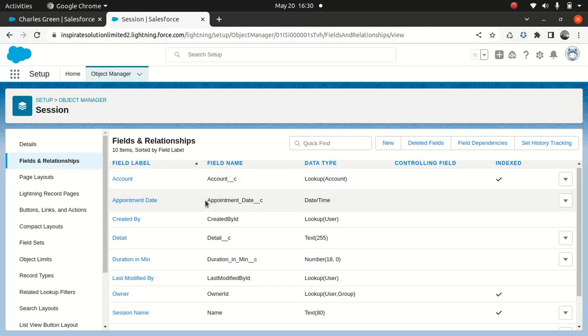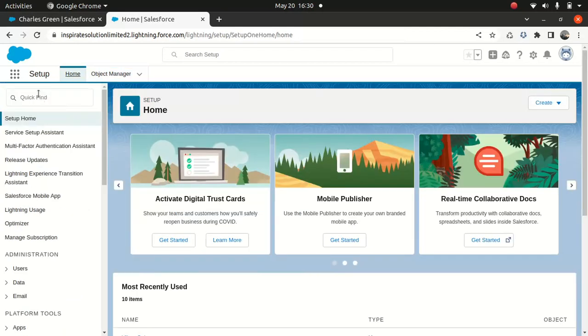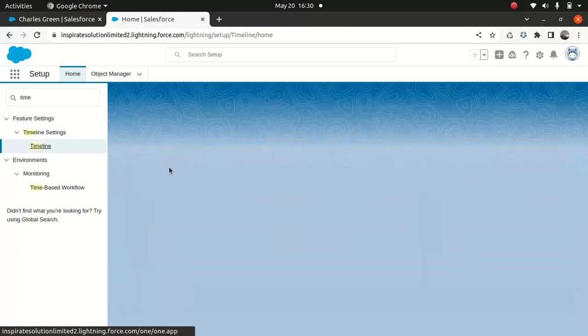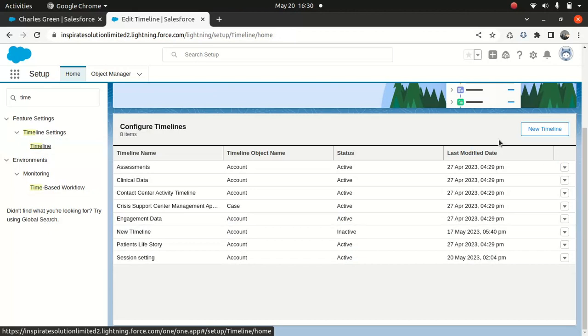So this is a simple custom object I created, right? That's the reason why you're seeing that session information there. Okay, now I go back to setup, and you type timeline, under timeline settings. So you can see that here, right? From here, that information around the timeline pick and choose option is derived, like session settings.